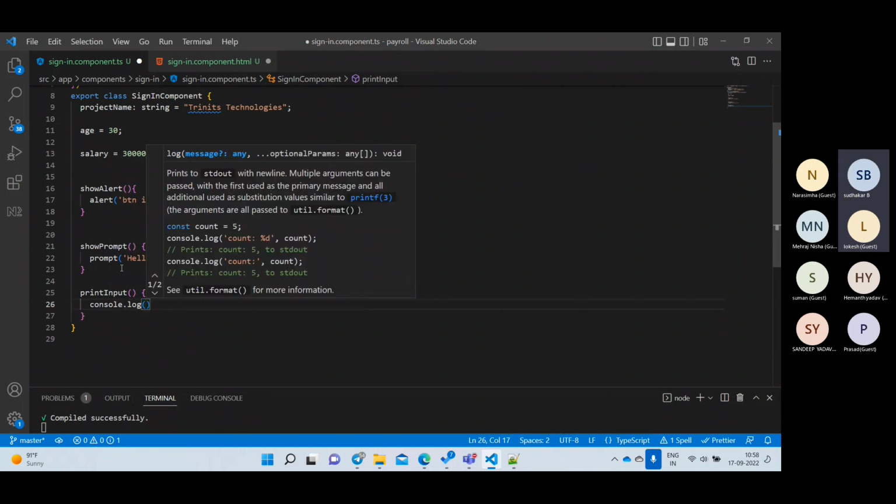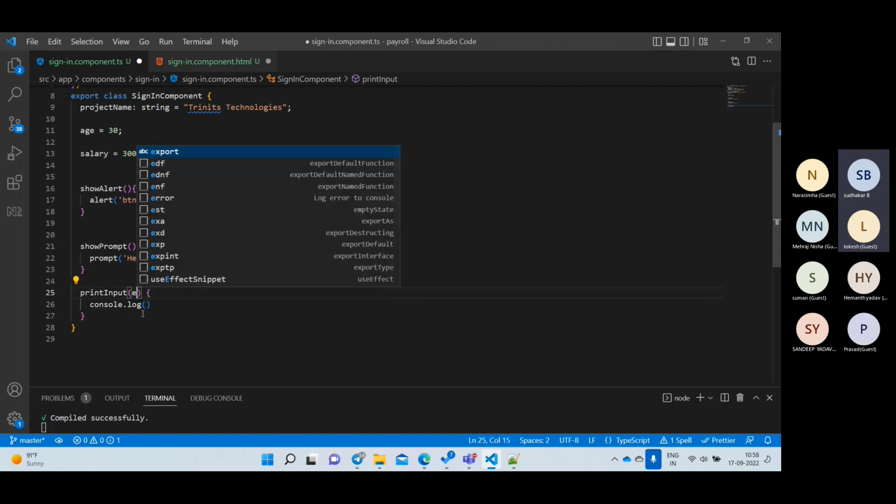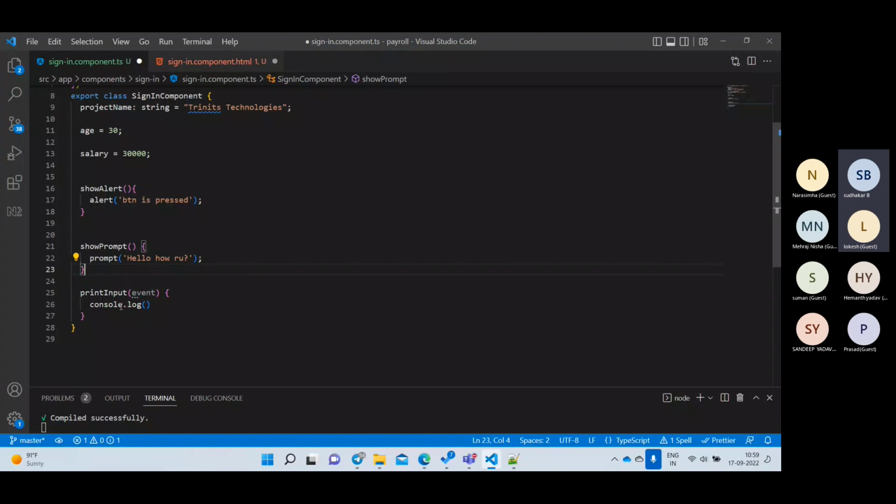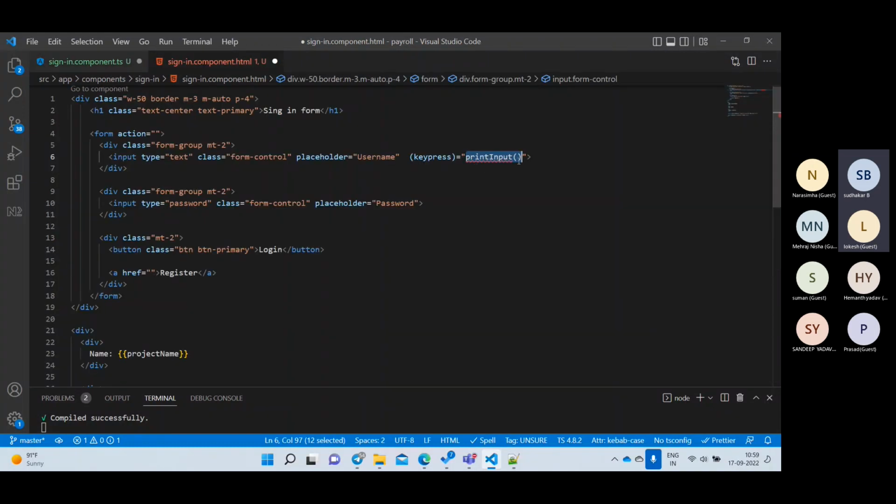But what is the value you are going to print? How will I get that value here? In JavaScript, how have we done it? We take one event as an argument for that function, correct? So here also we'll take an event. Whenever I am taking an event, the caller should also pass an event.